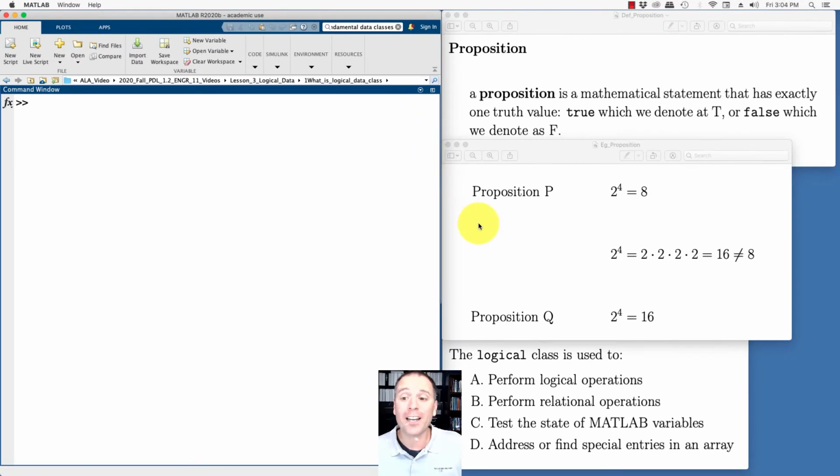Let's go ahead and see what we're talking about here. Each of these propositions is actually what we call a relational operation. I'm trying to relate 2^4 to the number 8. So in this situation, let's go ahead and do this in MATLAB. If I take 2^4, let's ask ourselves, is 2^4 the same thing as 8? MATLAB returns the logical scalar 0. The reason this is a logical scalar is that it is a one-by-one array stored using the logical data class. And MATLAB is telling me the statement 2^4 equals 8 is a false statement. In other words, this produces the value of 0.